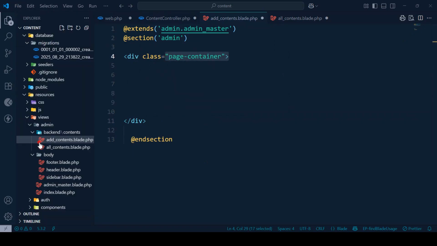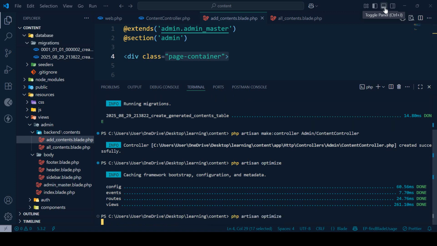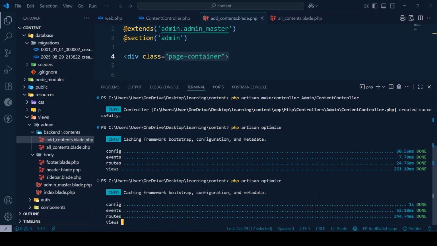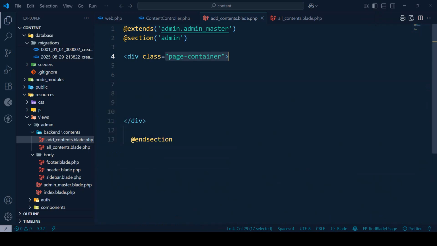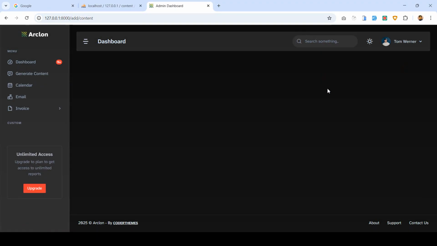I simply take it, click save all, and now I want to run php artisan optimize to clear all our caches. Now that should be gone. After that I refresh and go to our add content page. That is successfully loaded. So now here we have to design it. So let's do that work.